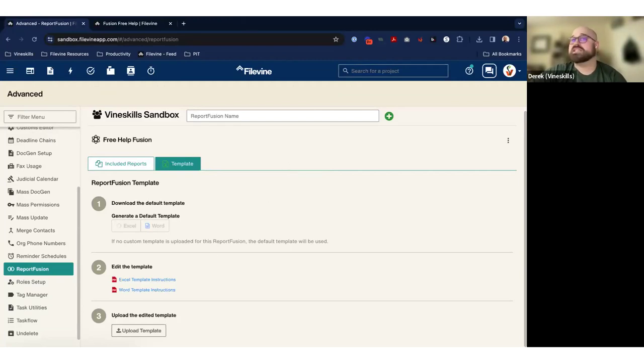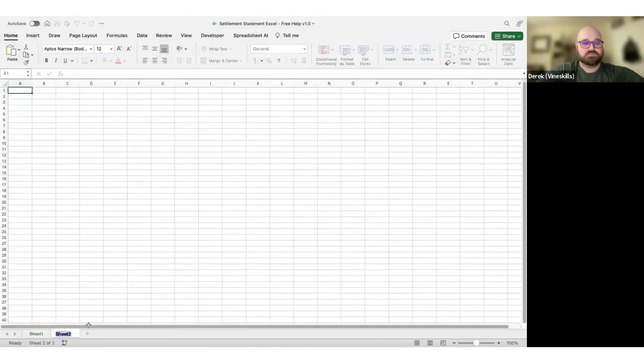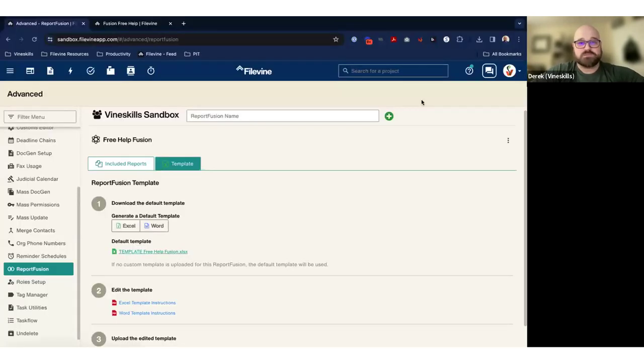Let me generate my default. It's taking its sweet time today. Also doesn't help that I'm not patient, but it is what it is. Just go through and add a couple more sheets. We can touch on that too. Okay.